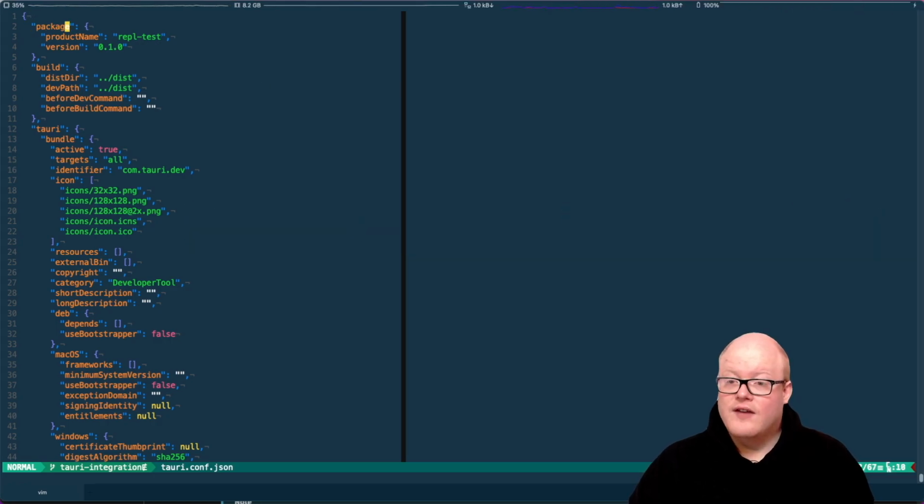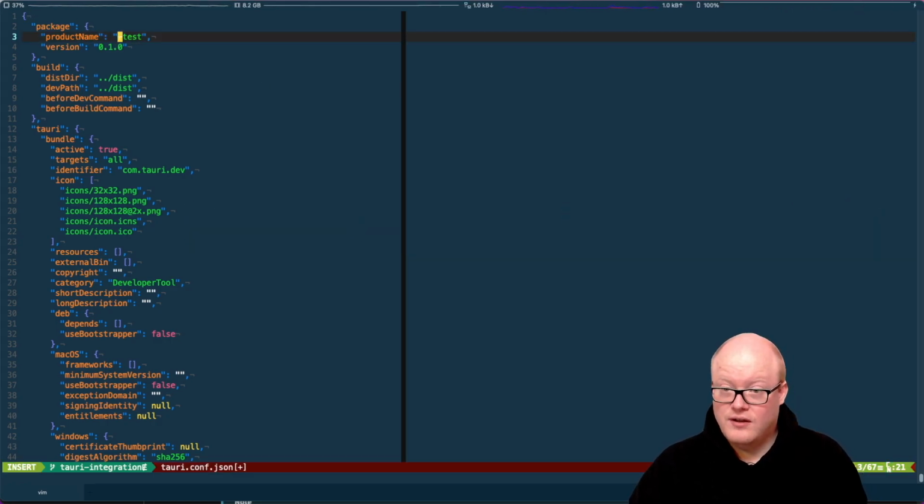Okay, so we have a product name here, which is not REPL test. It should be the Raytracer Challenge REPL. Let's see if this works. It is version 1.0.